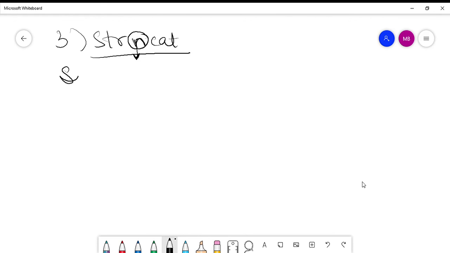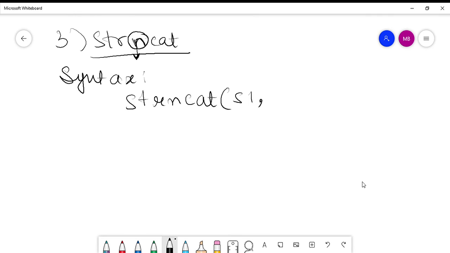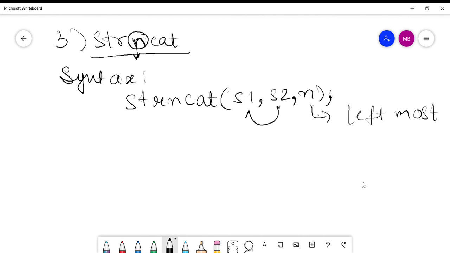The syntax is strncat s1 comma s2 comma n, right? So this will concatenate the leftmost. Remember, it always starts from the leftmost, so it will concatenate the leftmost n characters of s2 to s1.